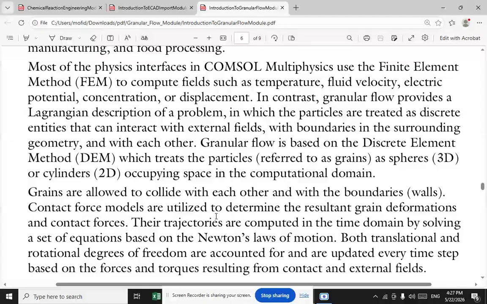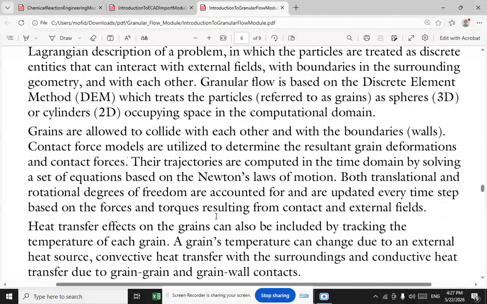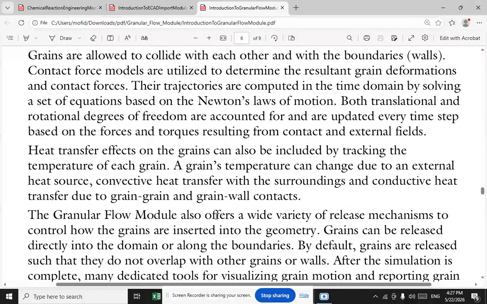Granular flow is based on the discrete element method, DEM, which treats the particles, referred to as grains, as a sphere in three dimensions or a cylinder in two dimensions, occupying space in the computational domain. Grains are allowed to collide with each other and with the boundaries, walls. Contact force models are utilized to determine the resultant grain deformations and contact forces.